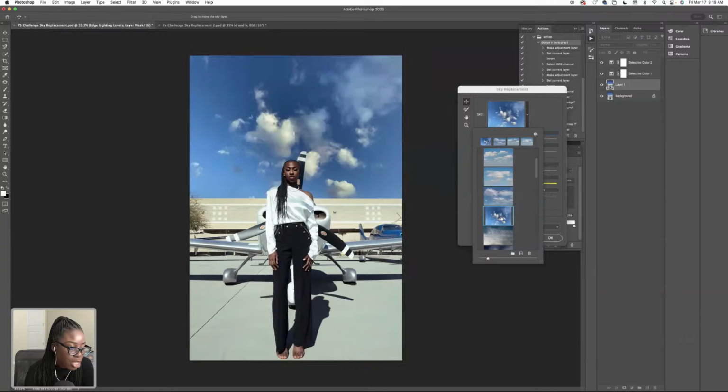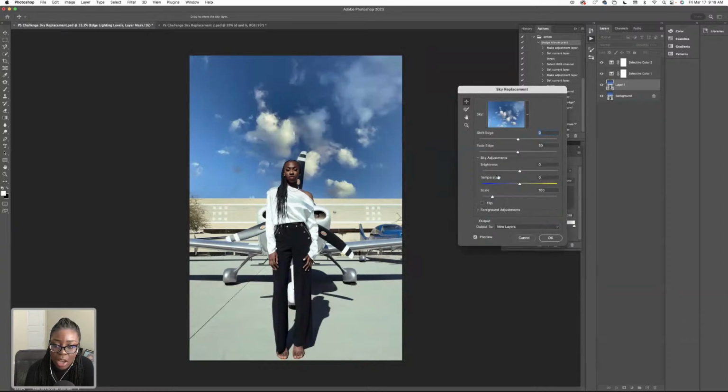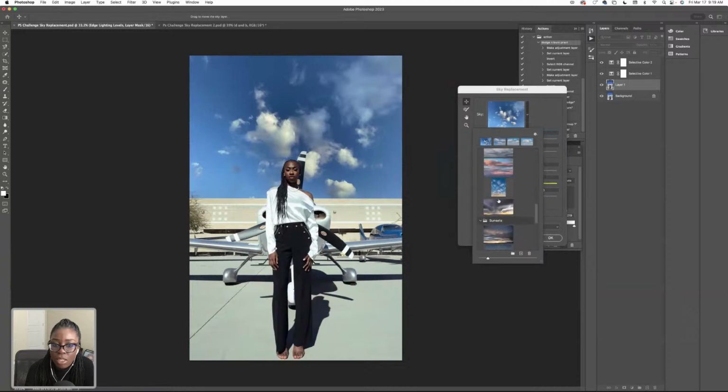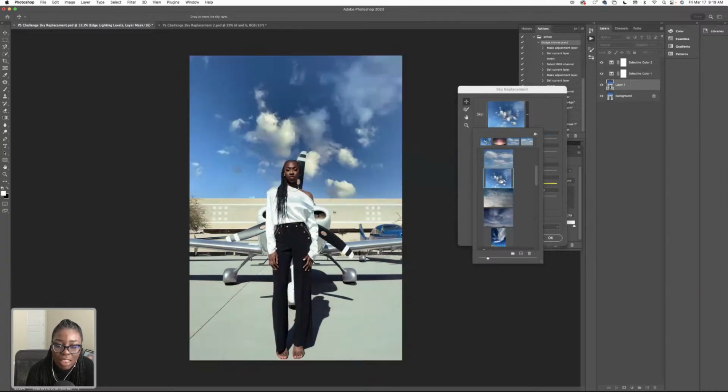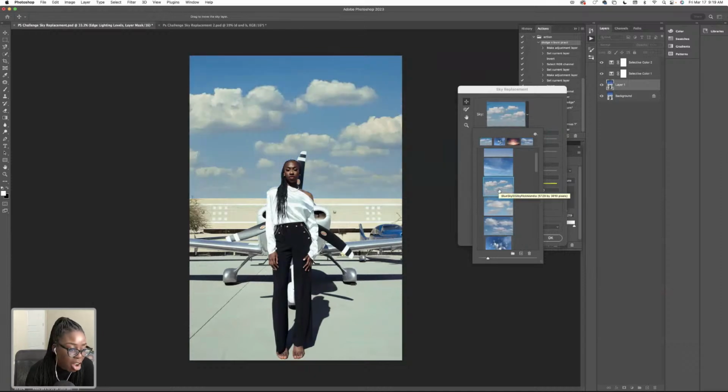So what are y'all thinking? For this one, do you think we should do clouds or no clouds? Let me know what you're feeling. Let's also see what some of these other options look like. See, that one is doing a little too much for me. I think I'm gonna stick with the blue skies, but also because that's what it naturally looked like on that day.